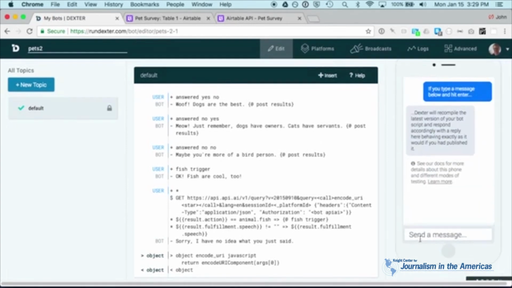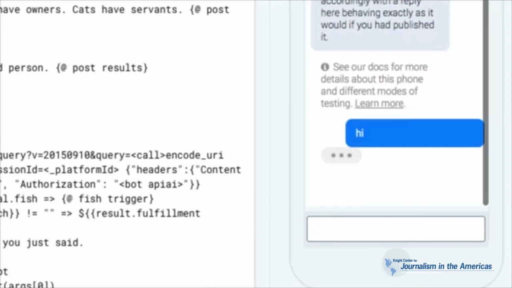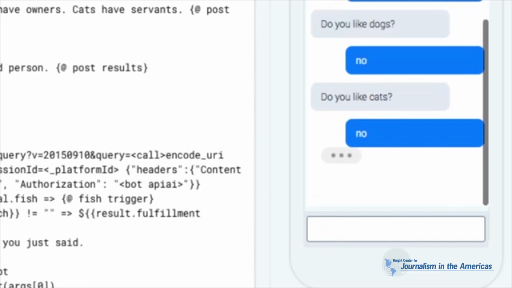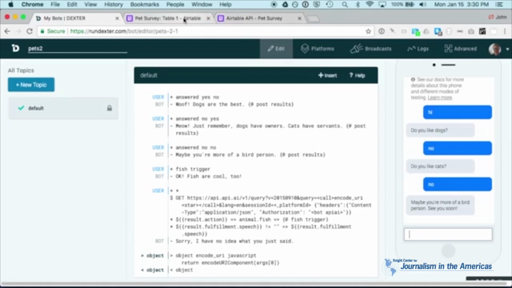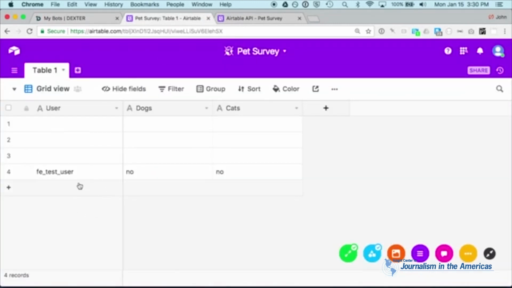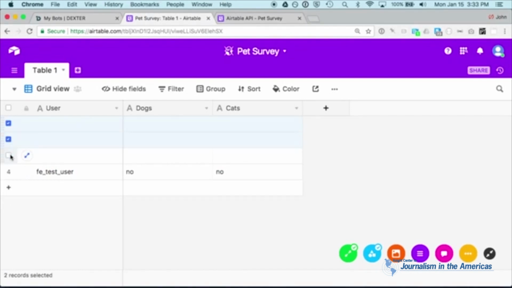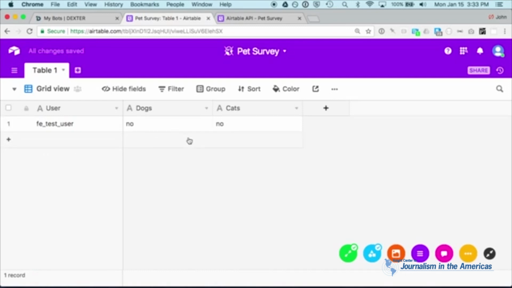Okay, so if I go down here and just try out the bot right from the tester phone, just type, hi, do you like dogs? No, not today. Do you like cats? No. And maybe you're more of a bird person. Great. Now if I go back to Airtable, you can see that my responses are there. There are 3 blank lines here. Those are 3 that Airtable just gives you. So I'm just going to click these and right click on this, and I can delete all of those rows. Okay, so we have 1 row of data.